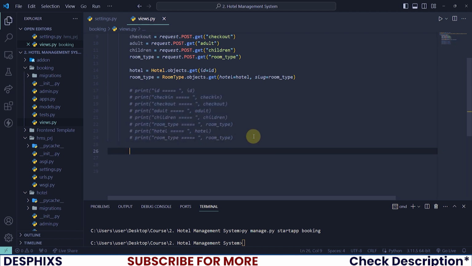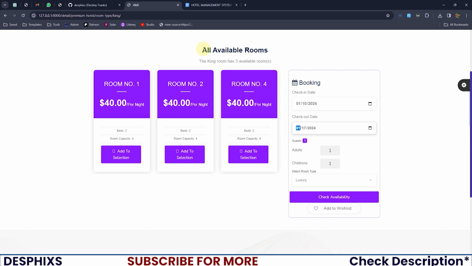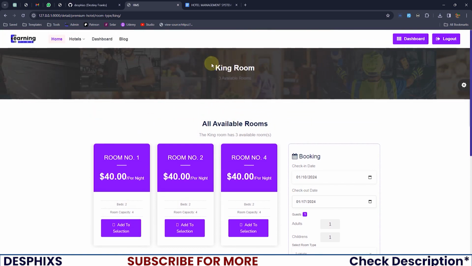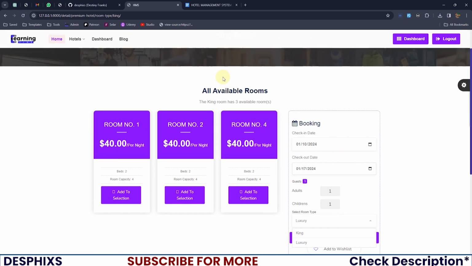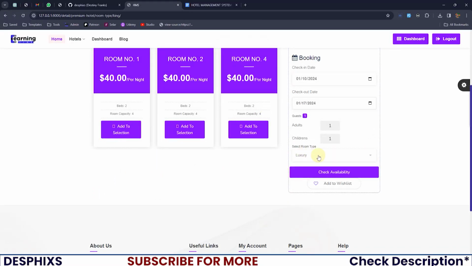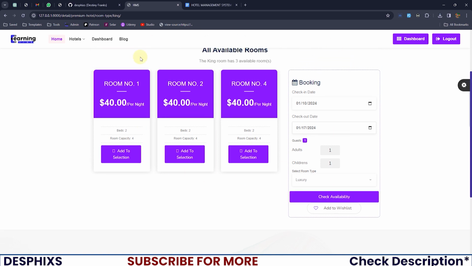Now, after we've done all this, we need to go ahead and redirect a user back to this page with the updated information that they have selected. Now, this is the logic. Hopefully, you already know that this is the room type detail page, where we actually see all the available rooms for a particular room type. So when a user wants to check for a new room, let's say now they are in the king room and they want to check the availability of rooms in the luxury room, and when they hit check availability, we still want to return them back to this page, but with the new set of data that's selected over here.